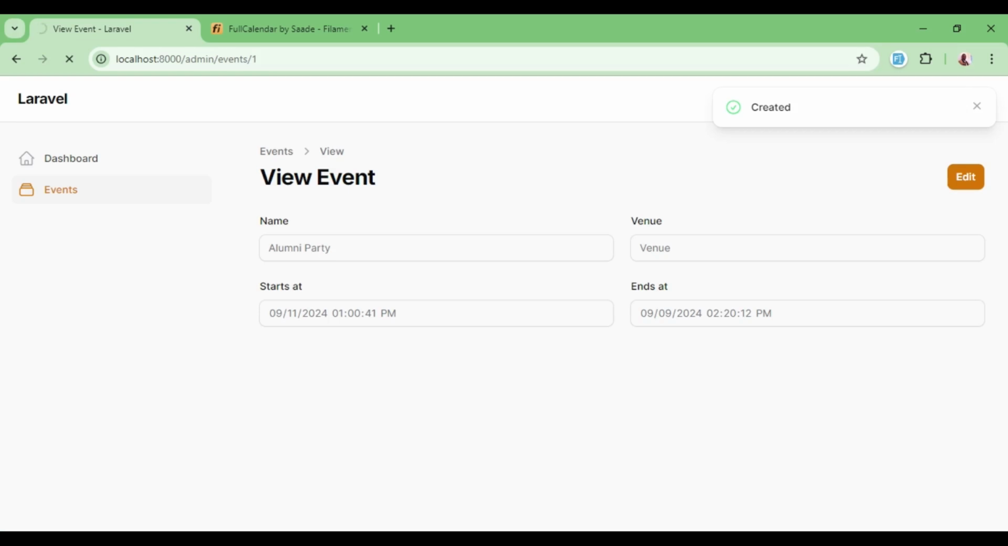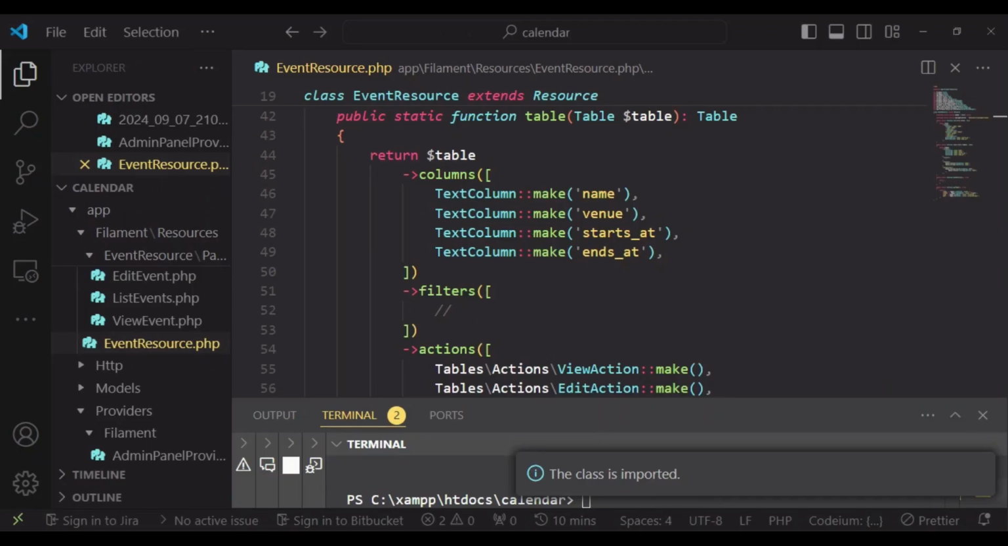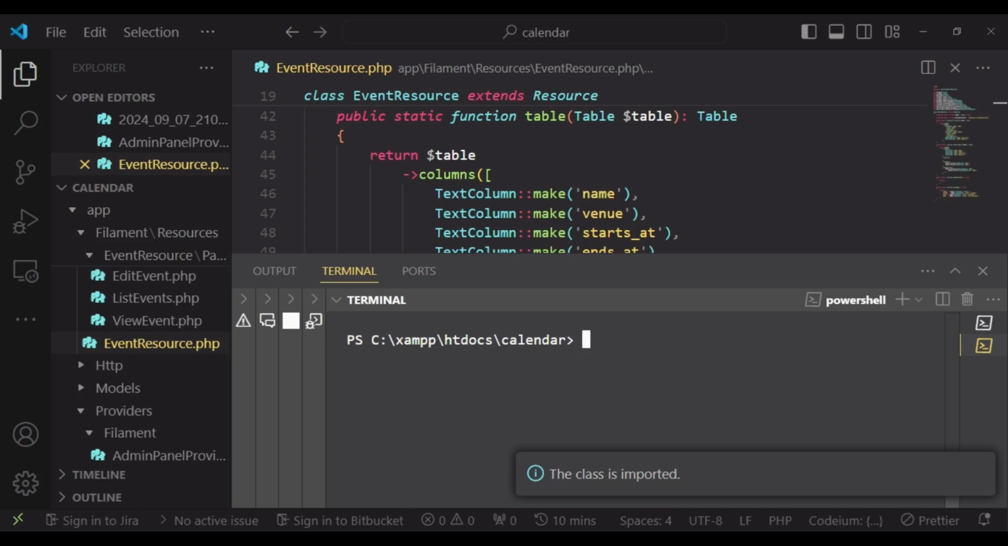Now you can see it's opening the view event page that we created, and it's also listing the event here. So I would like us to go ahead and create the calendar widget. So we are going to just run php artisan make:filament-widget.